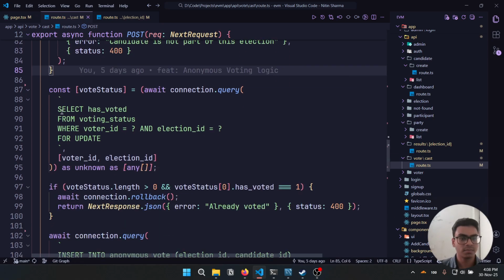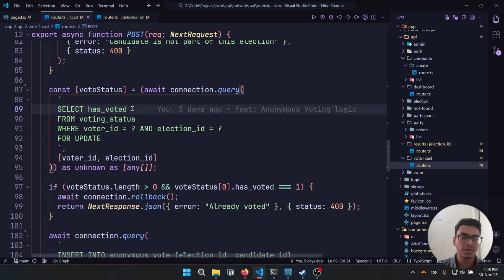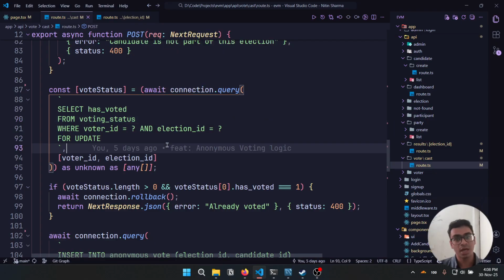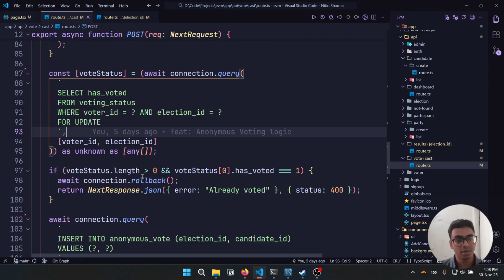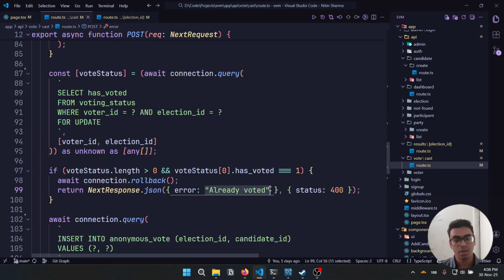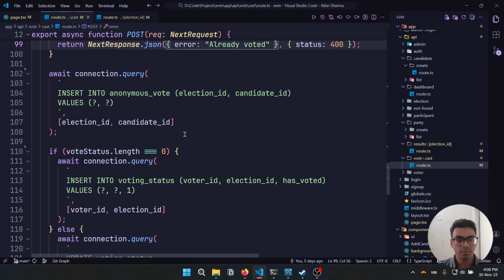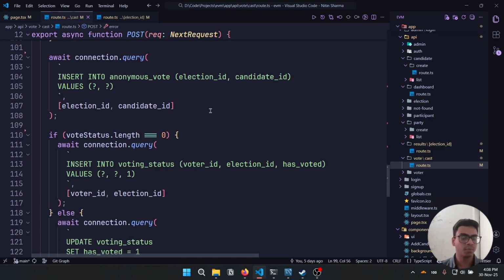After that, we find out if the user has already voted or not. In the voting status table, if there is an entry present for that particular user, that means the user has already voted, so we prevent the user from voting. If the entry is not present, then we allow the user. As I told earlier, we put the vote into two different tables. First, the anonymous vote table, then the voting status table.